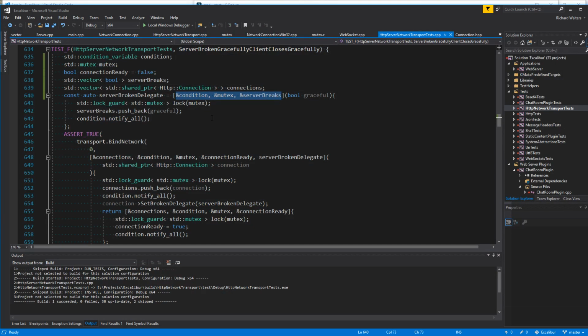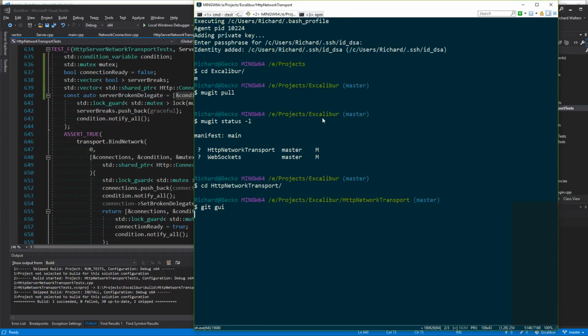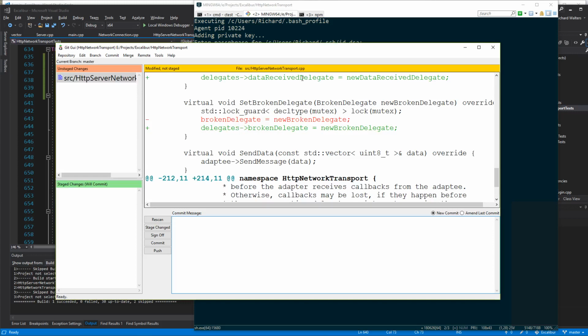See, these were capturing those things, but then we were giving that to something ultimately being stored in this vector, but that vector was constructed first, so it will be destroyed last. So we will have already destroyed the condition, the mutex, and the server breaks before we actually destroy connections, which destroys this delegate. So as long as we have it constructed in a correct order, we can get away with doing that. To be even safer, we would have shared pointers, but I think this is fine. Okay, check that in. So in other words, it was a fault of the test, not the code.